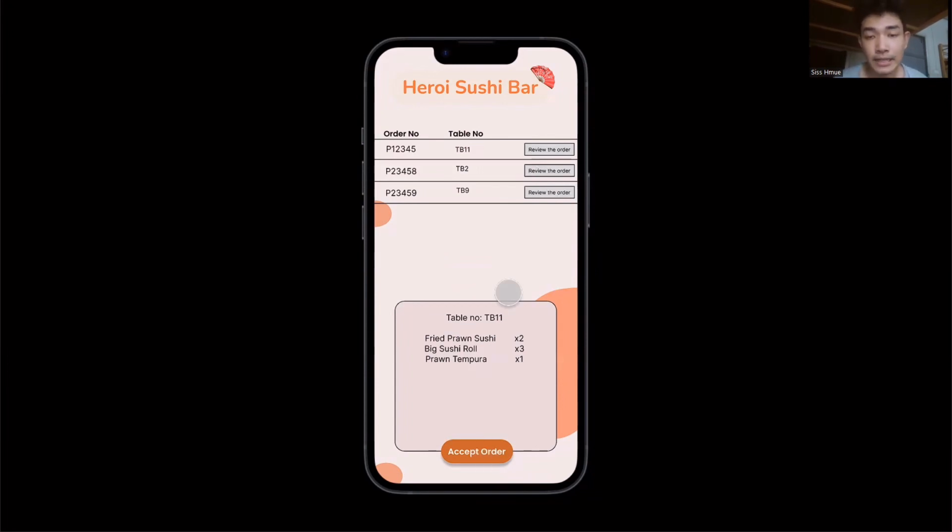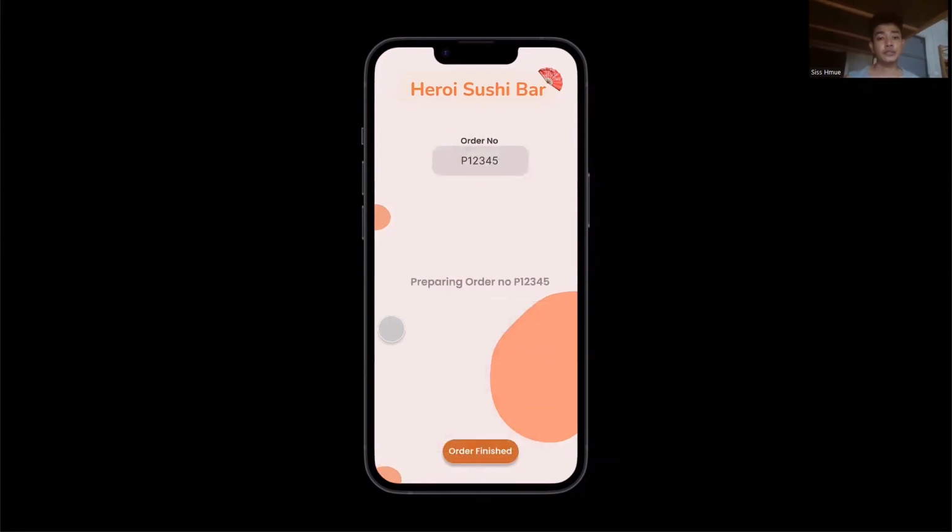Okay, here as an example, let's say the chef clicked review the order from table 11, and the list of items that the customer ordered will be shown right here. And let's say the chef wants to accept this order, so just click the accept order button, and that will lead to this page, and that will notify the waiter that the order he sent has started preparing.